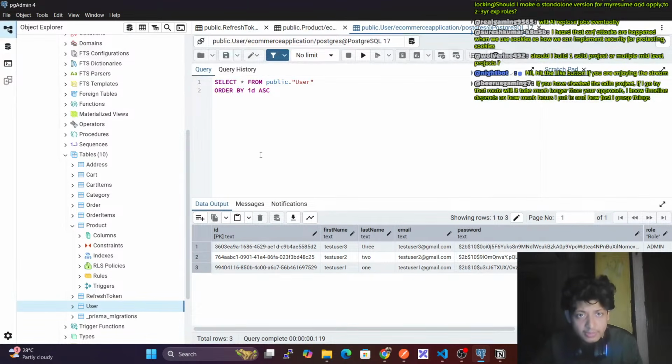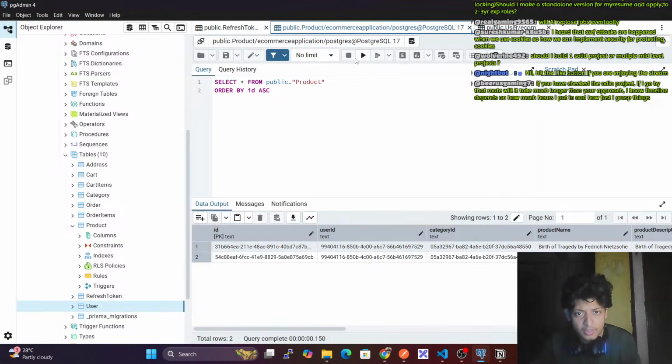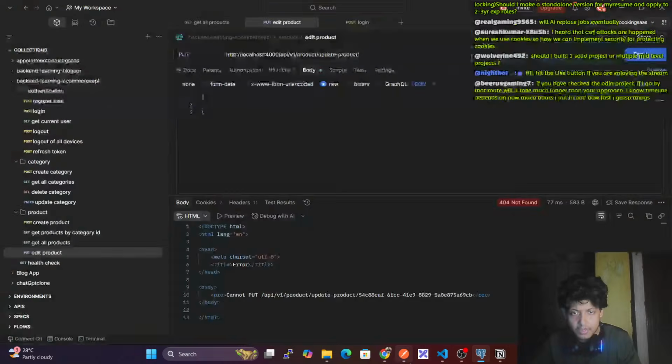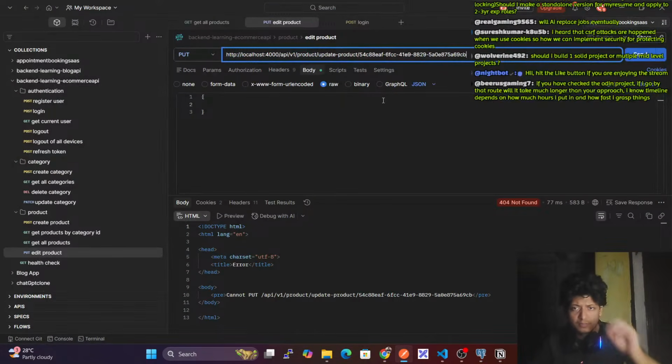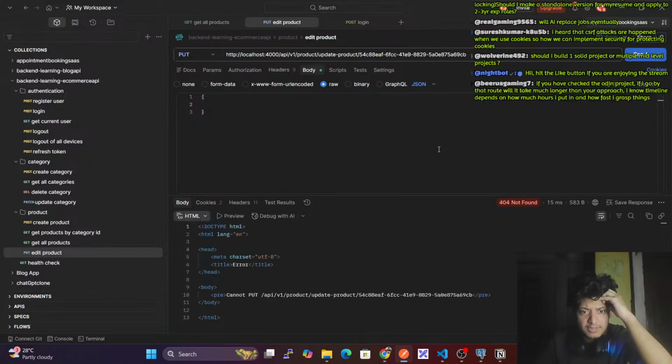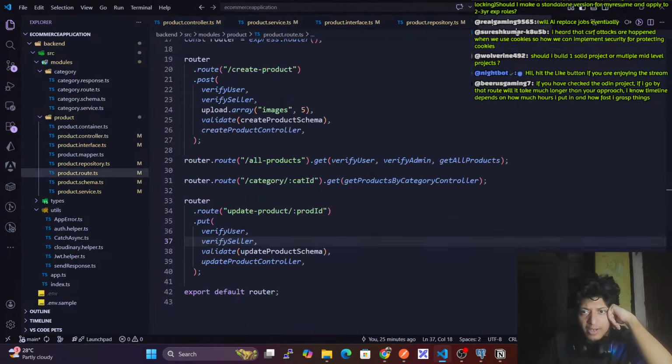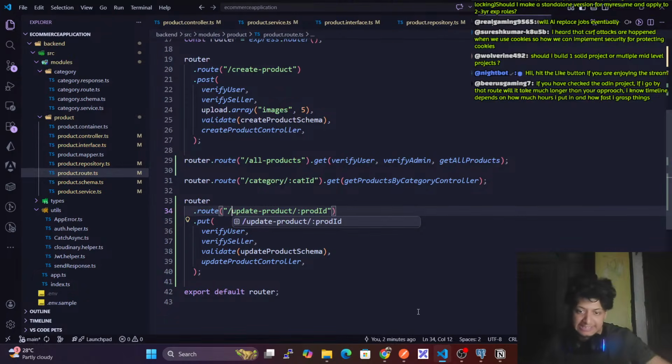Hold on, get this product, copy this. This is the product id. Pass this request.params, right? Pass this. What is this issue? Why is this happening? Router.route. Okay, I missed the slash here, that's why. Silly mistake.